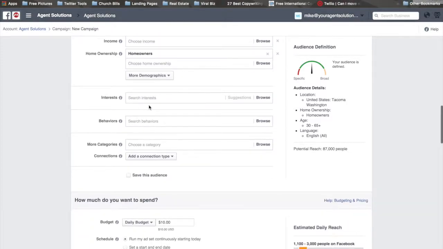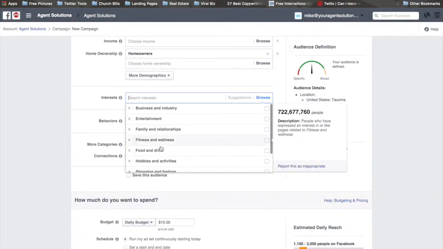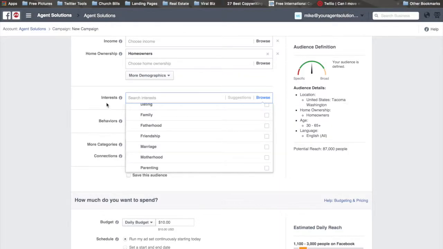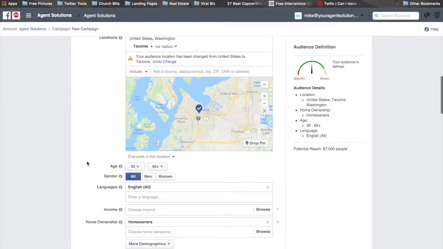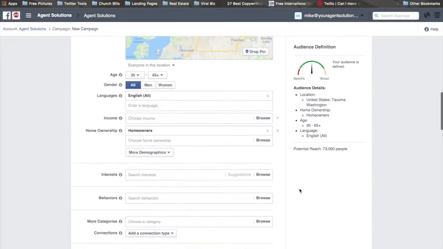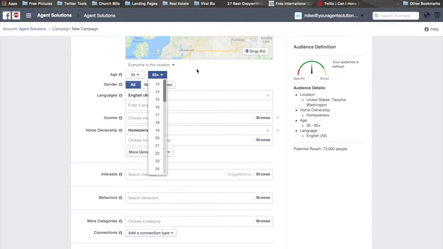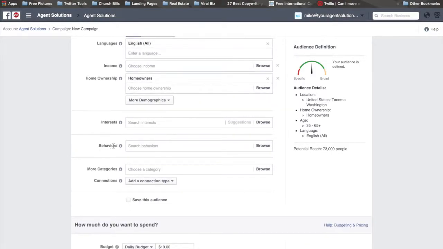So then you can, like I said, do interests if you want to target people that are married, have kids, those kinds of things. But in this case, we're just going strictly after homeowners. And that is a pretty big number, so we're going to bump this up a little bit. Puts us at 73,000. And we're going to go 65 plus, which is fine.